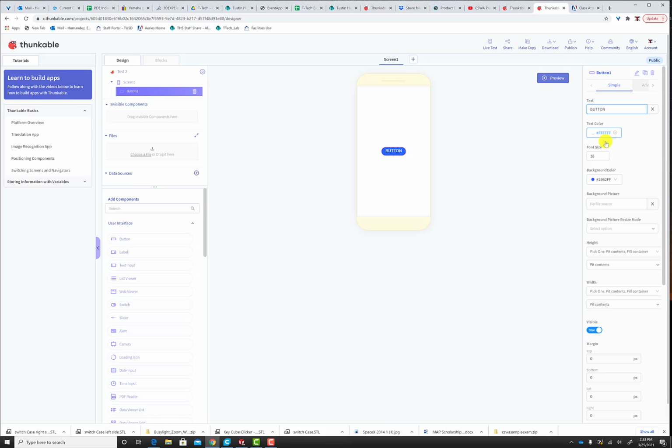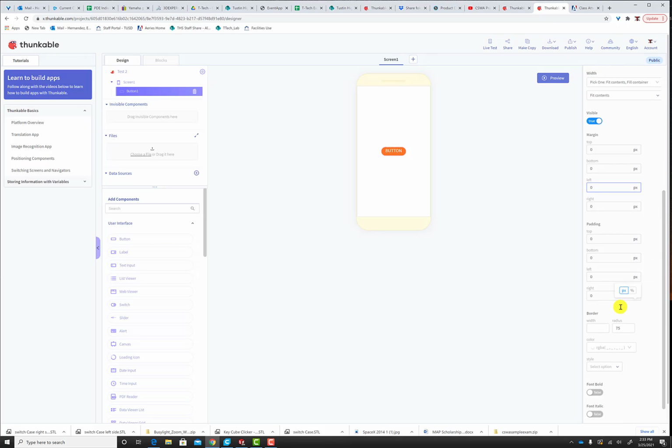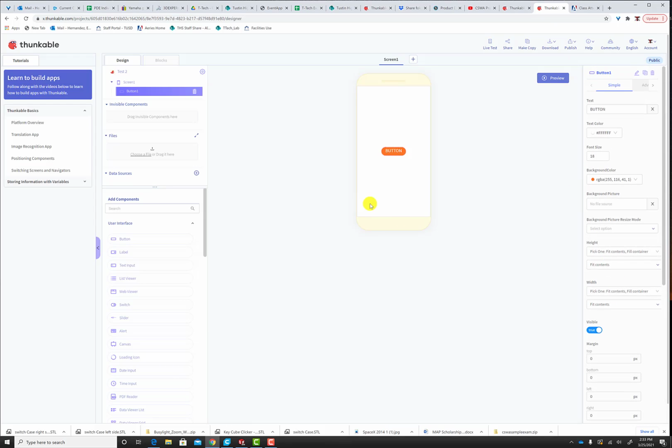Button, in capital. I can change the text color. I can change the background color. So if I want to go red, for example, or orange in this case, I'll change that. If you want to put in a background picture, you could do that, etc. So all of this has to do with the original thing we just set up for Button 1.